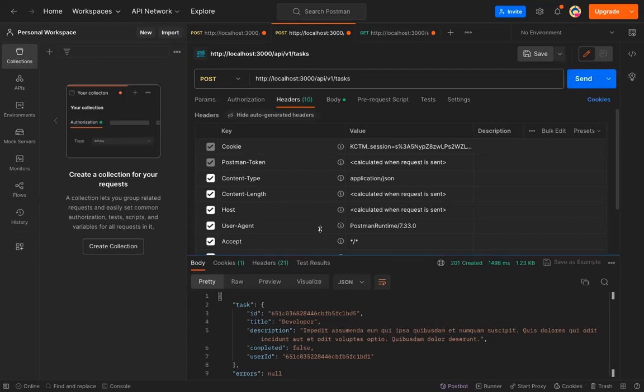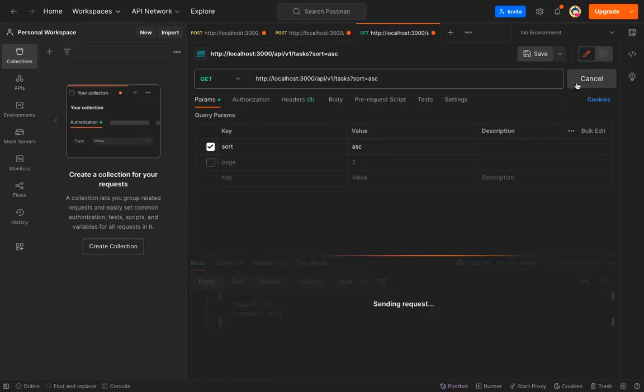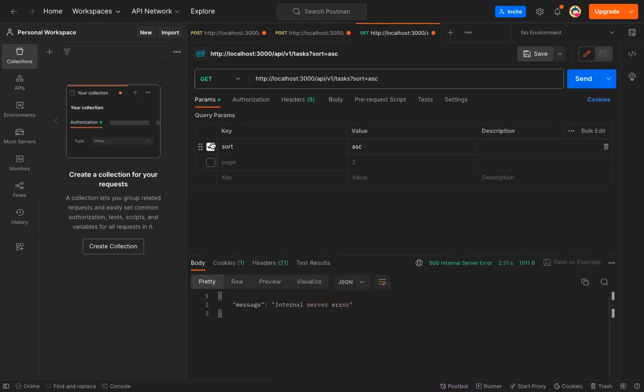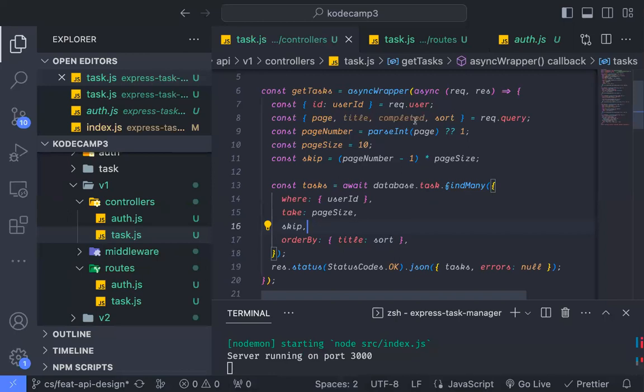Okay, so now let's come back to our tasks and send this request. Okay, page 2, and I sent in page code 2. Let's remove this. Internal server error. Okay, remove this and send again. I'm still getting an internal server error. So what did I not send here?